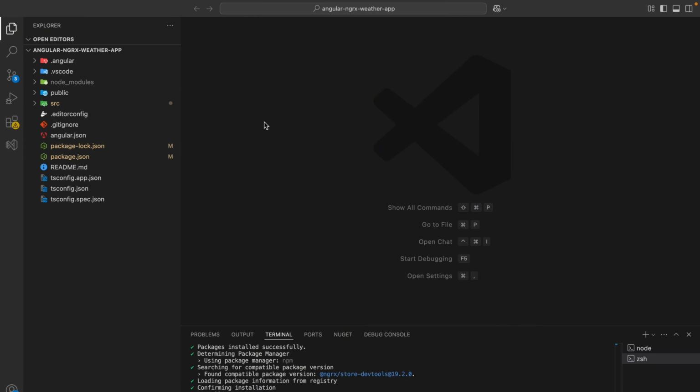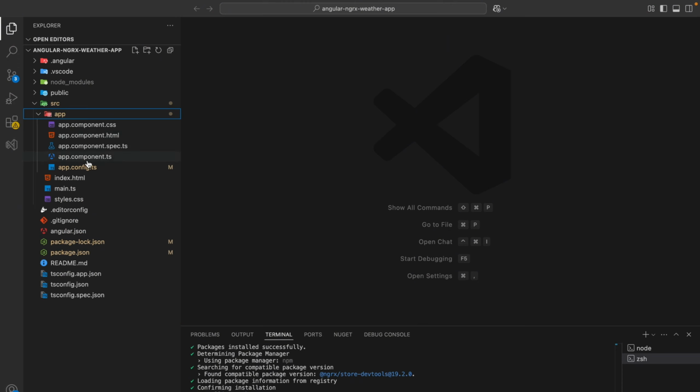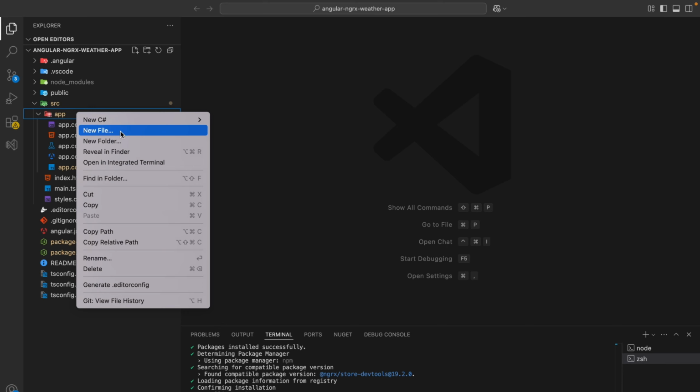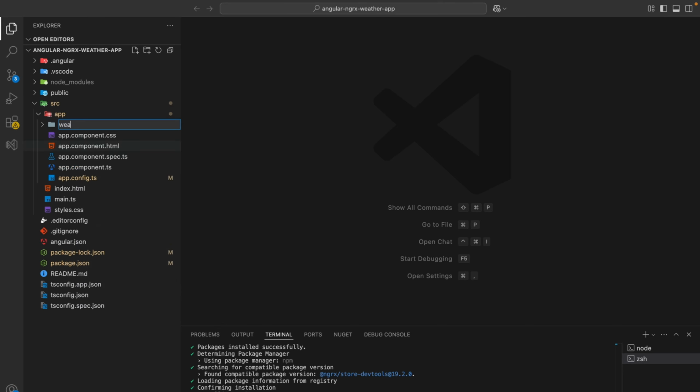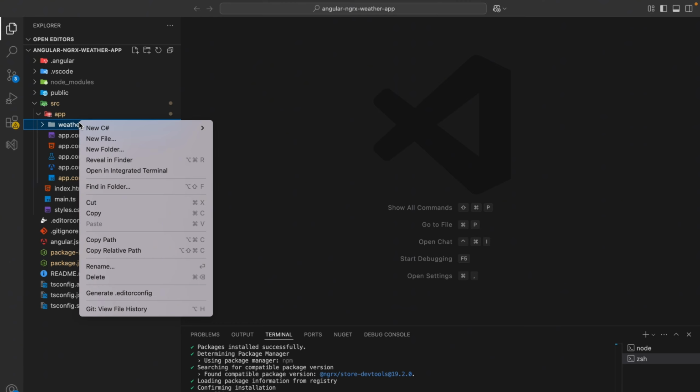Some things we need to do: for our state management, we need to have our weather folder where we will have our models, our action, our reducer, and our selectors. Inside this src, inside the app, you can see we have our app component.html file and all of the other stuff. So here we will create our weather folder. I'll save this as weather, and first of all, we will have our model which will define the interface of our application, right?